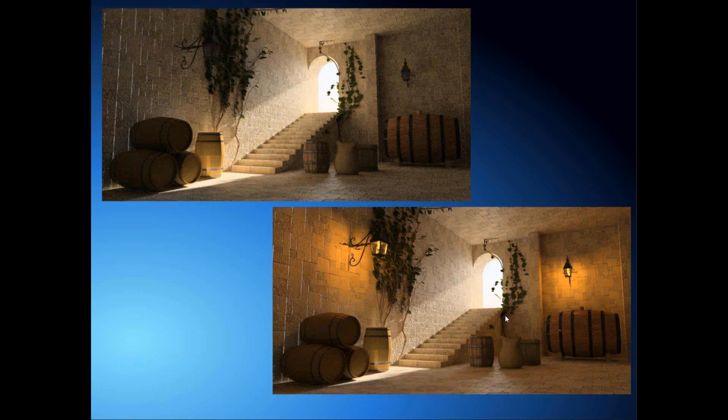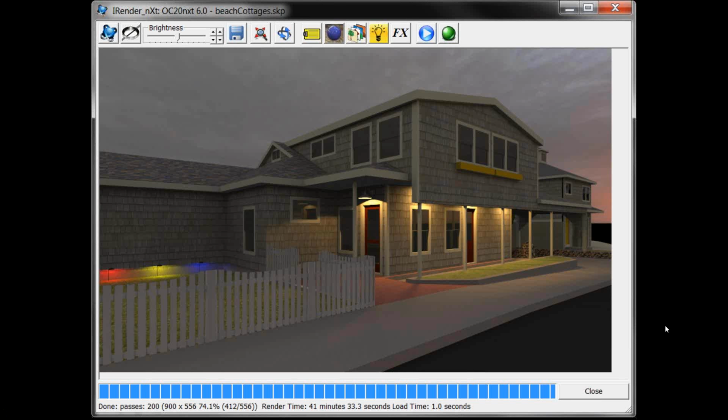So very nice post-processing features in IRender Next. Commit your computer to a very nice high-quality rendering, and then take advantage of the post-processing features that we include to get more than one presentation image when you've completed some rendering passes.